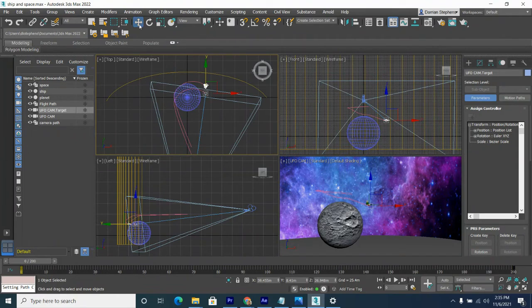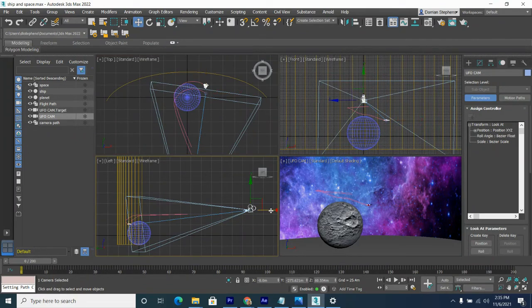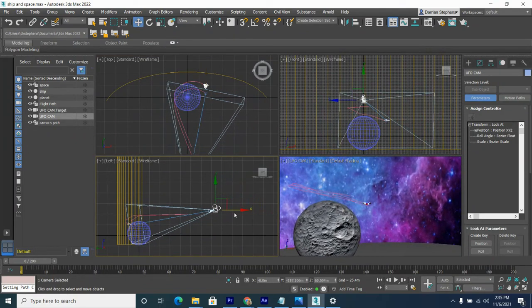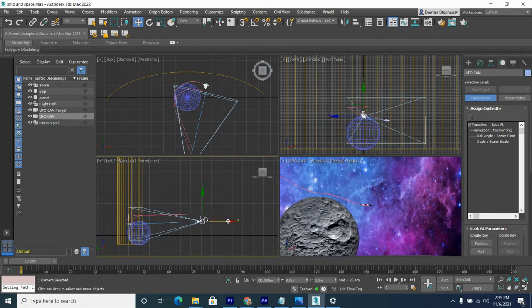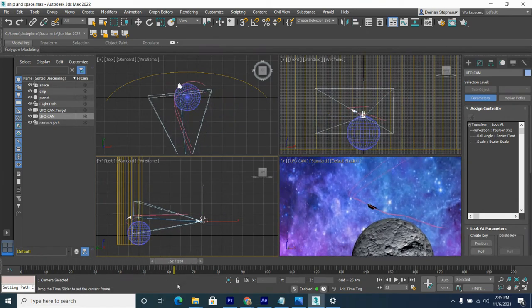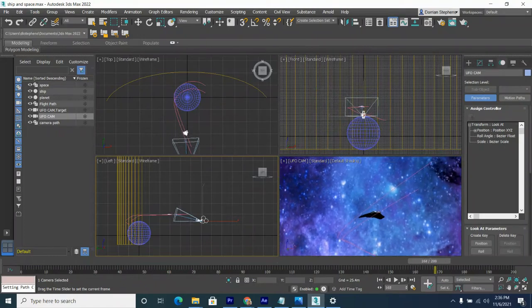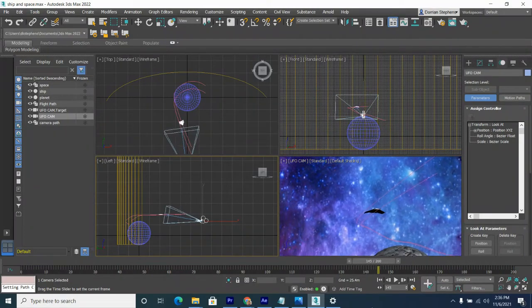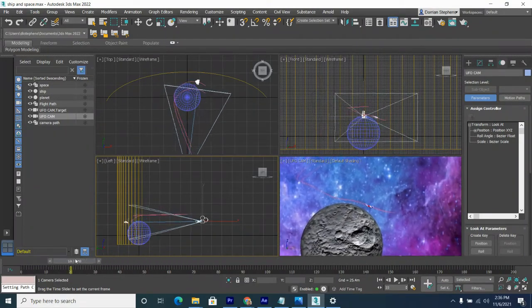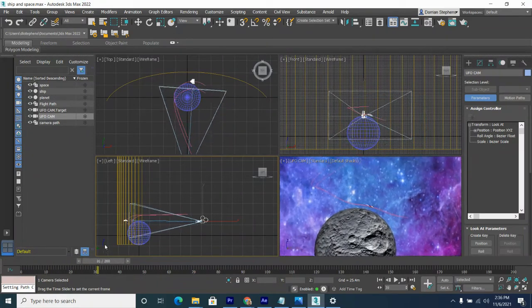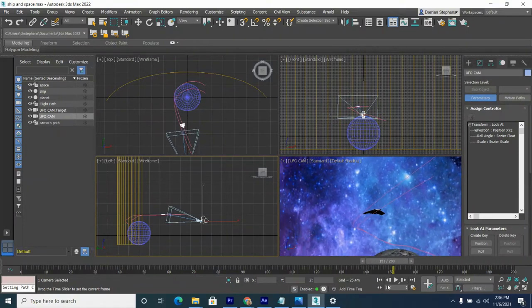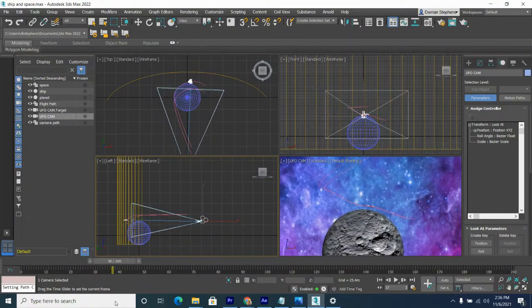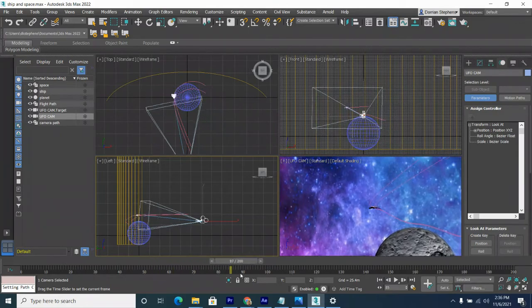So let's get on our select and move tool, click on our camera, and let's zoom our camera in. And instead of moving anything else, everything else we moved on our camera. There we go. That's a good animation. We see our airplane or our UFO kind of flying around the moon and then flying away. And that's what we want.